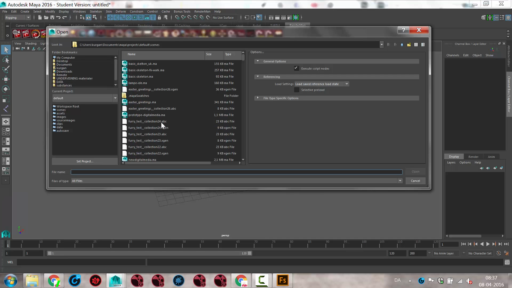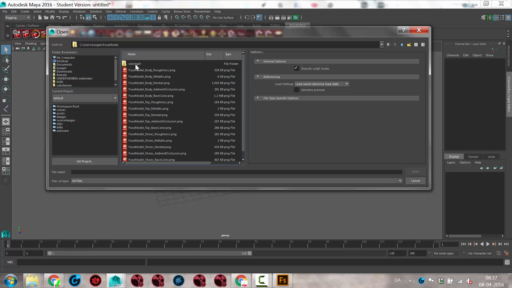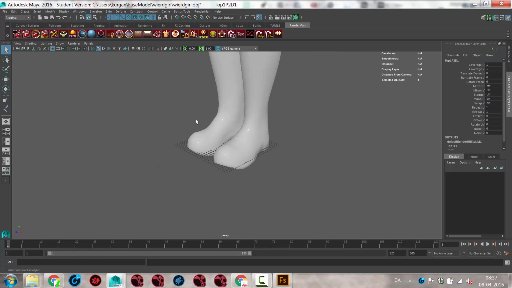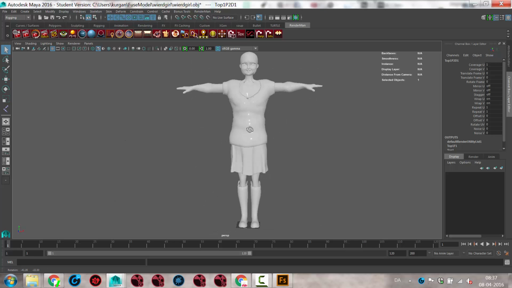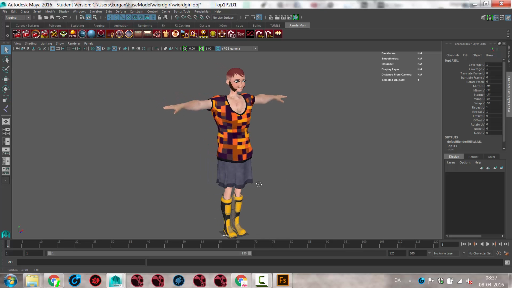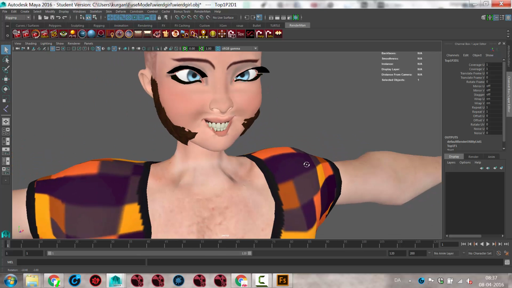Open scene. Chicken, Fuse model, girl, object, open. Save. And in a few seconds, there we go. We have this. And if I then press 6 or turn this one on, I will get the textures as well. So there we go. This looks really good.